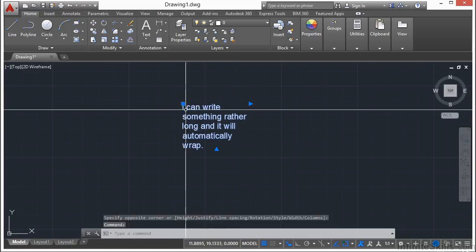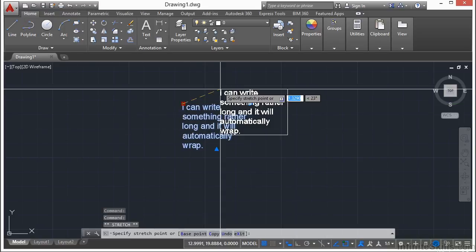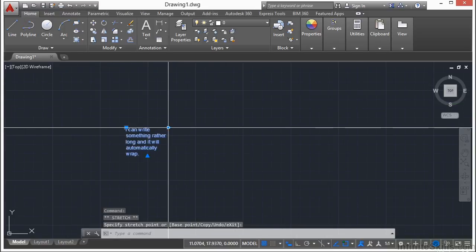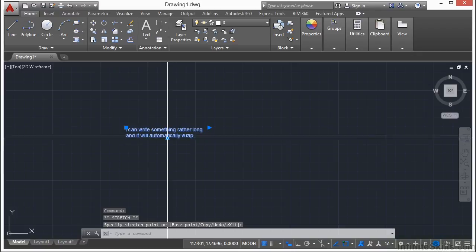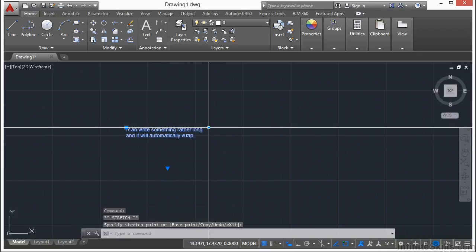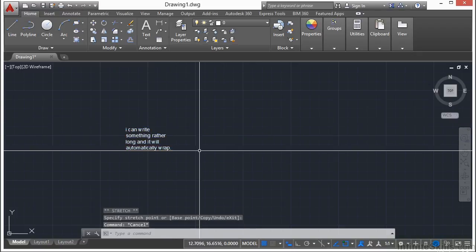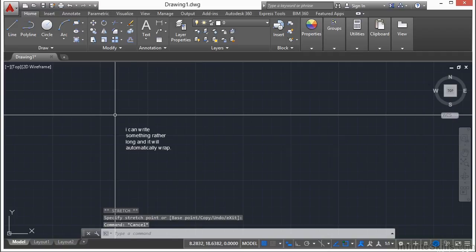It's one object. I can grip edit it. By doing that, it allows me to move. These arrows will change the size of the box, height-wise and width-wise. And I can use long notes for this quite easily.